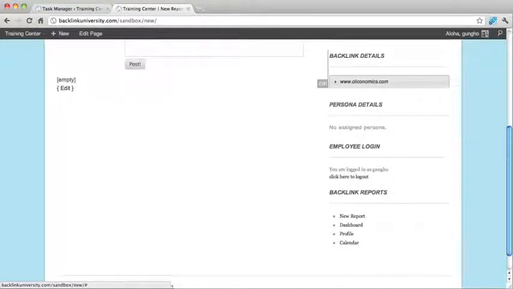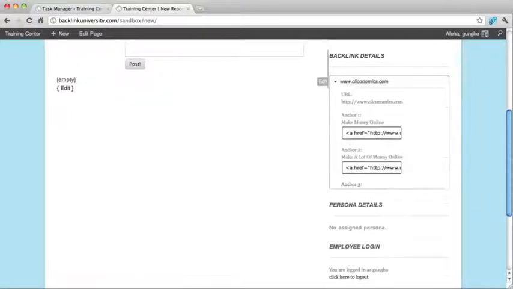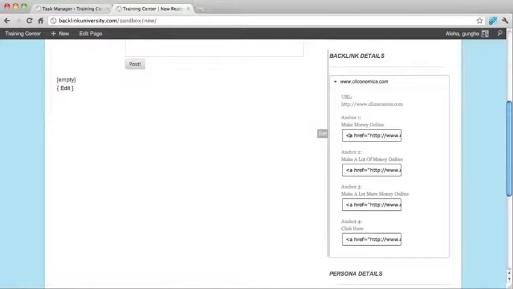So the backlink details is here. While they're watching the modules, they can see exactly what backlinks you want built, and they can simply open this box and copy the exact anchor text, the actual HTML code that's going to be needed to build the backlink. So let me show you how to set that up.